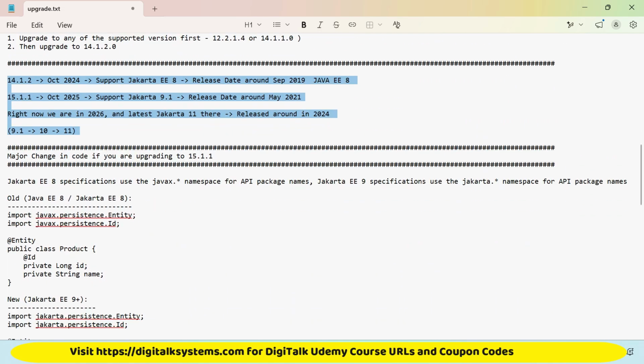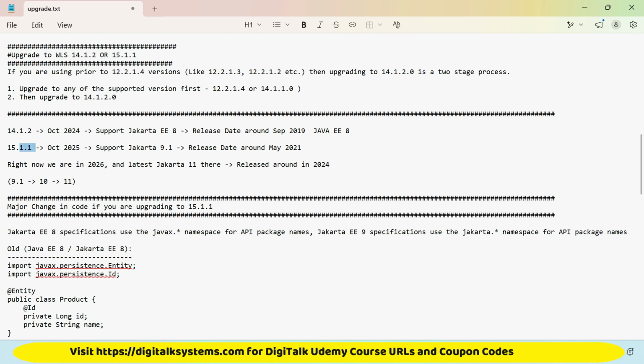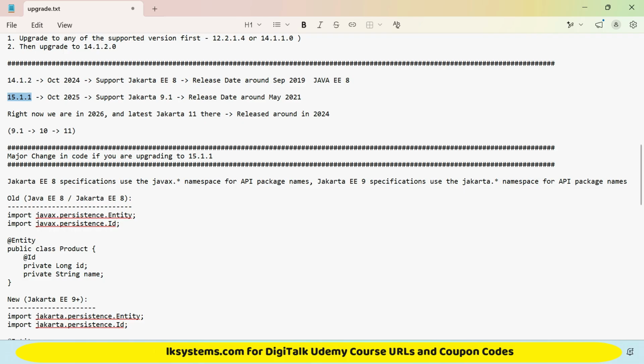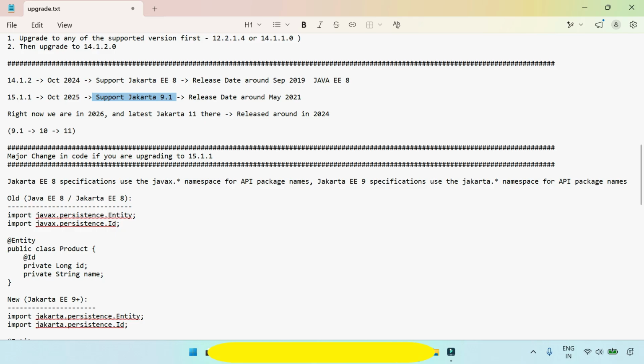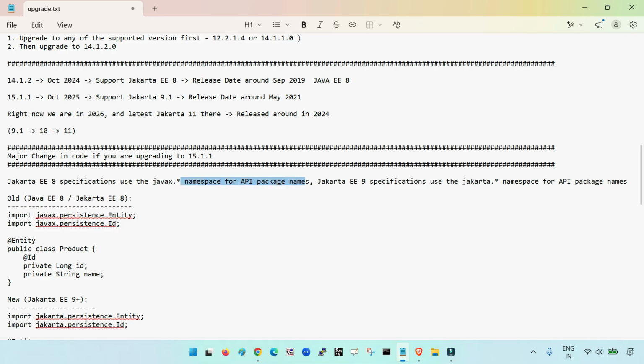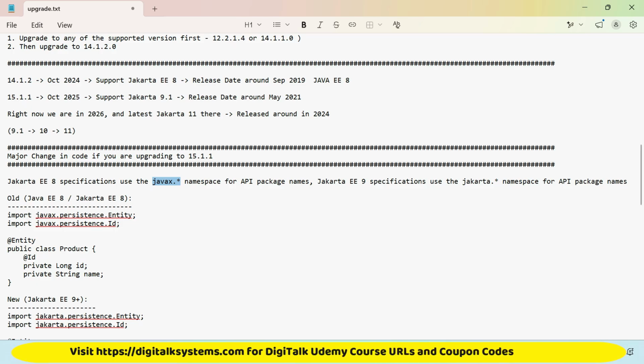If you are going to upgrade your WebLogic server to 15.1.1, then you have to keep in mind that 15.1.1 supports Jakarta 9.1, and for this 9.1 there is a major change in the code. And what is the change? Up to Jakarta 8, which is supported till 14.1.2, the namespace for API packages that is used by the developer in the code is javax.*. But from Jakarta 9 onwards, it has been changed to jakarta.*.